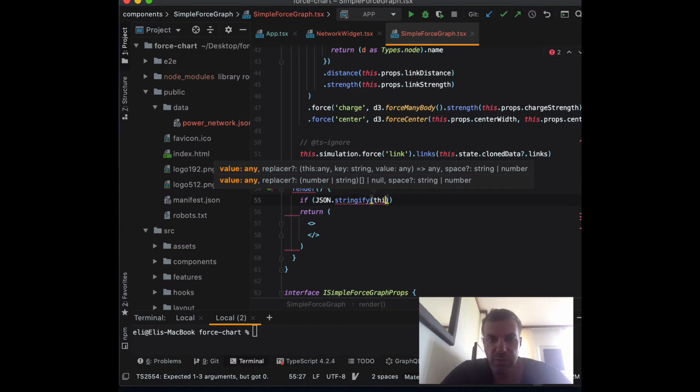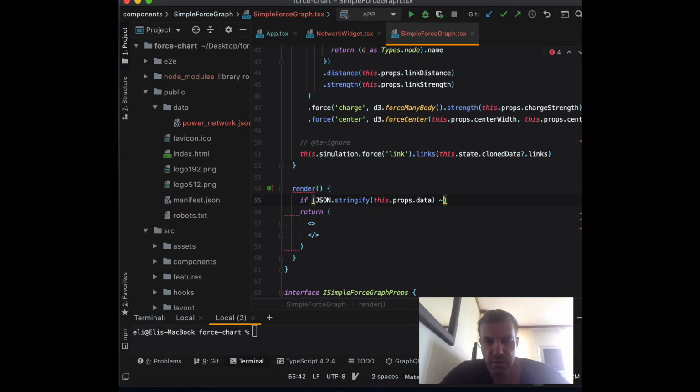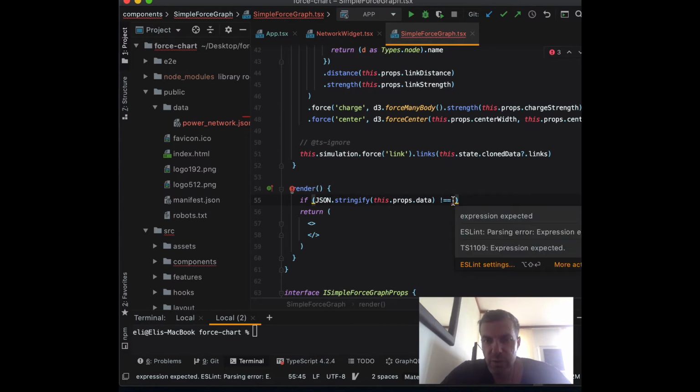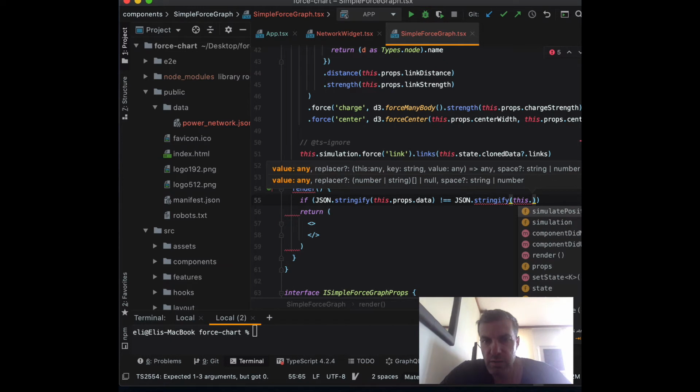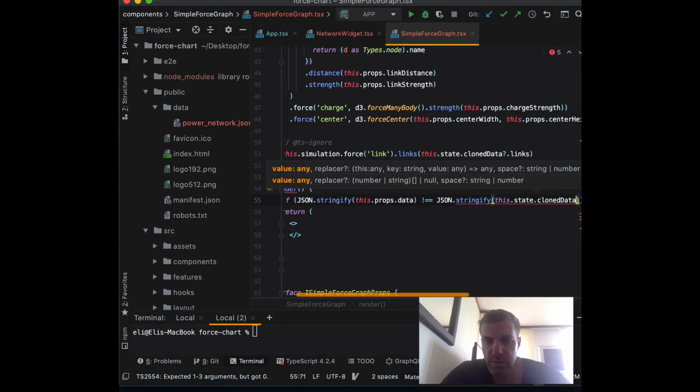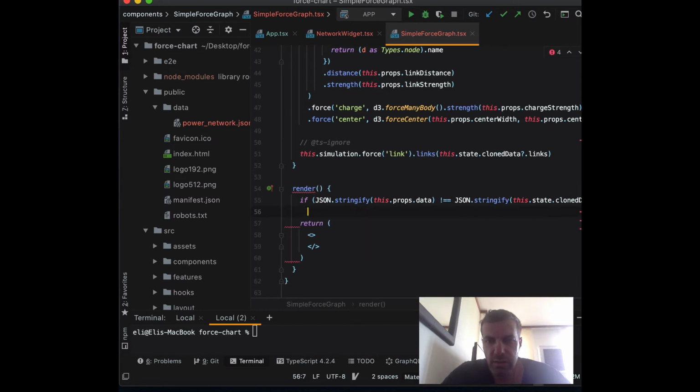So we can check if this props data is different than the new one. This is the new one, right? The prop data, and then we can compare it to the old one. And the old one, we set it already at the constructor as the state. So we can compare the state with the new one which will get assigned to the prop data. So if it's different, right, then we can set a new state.